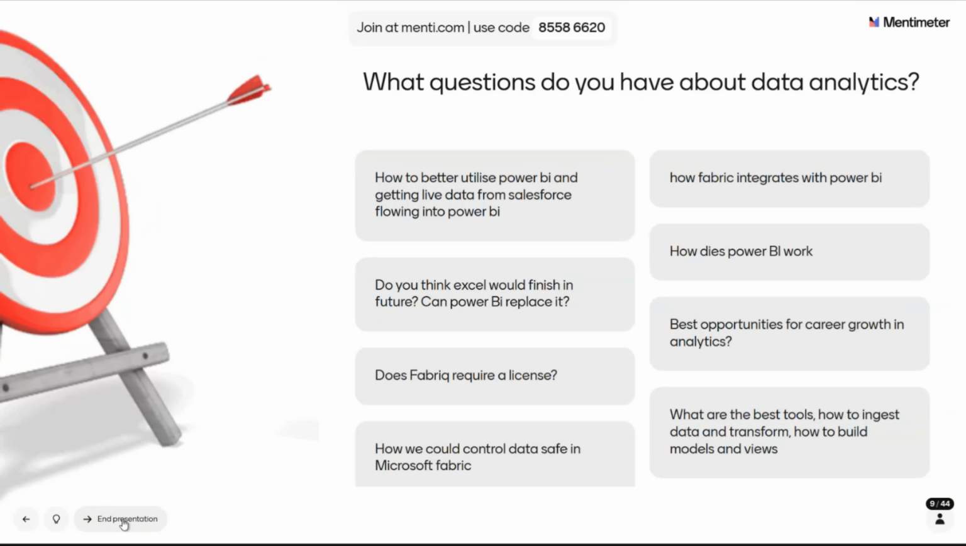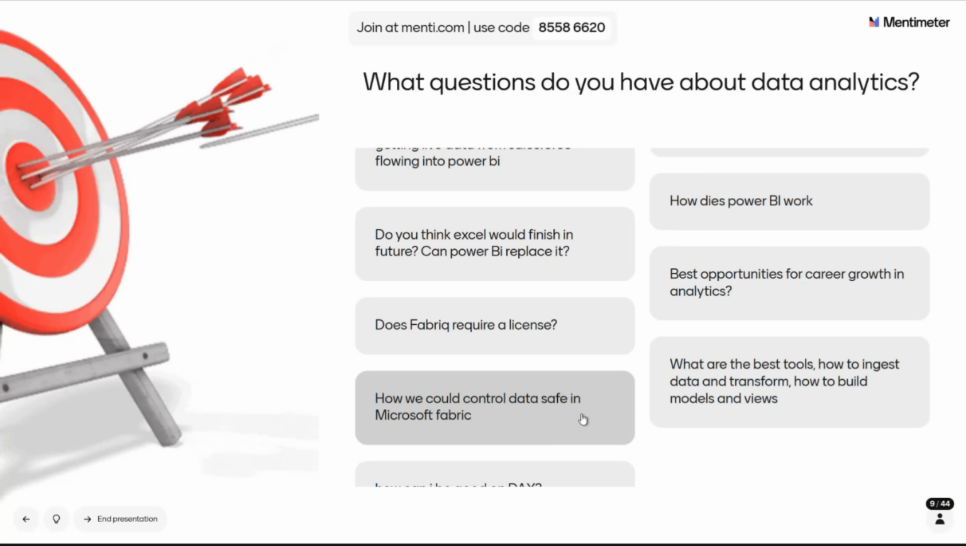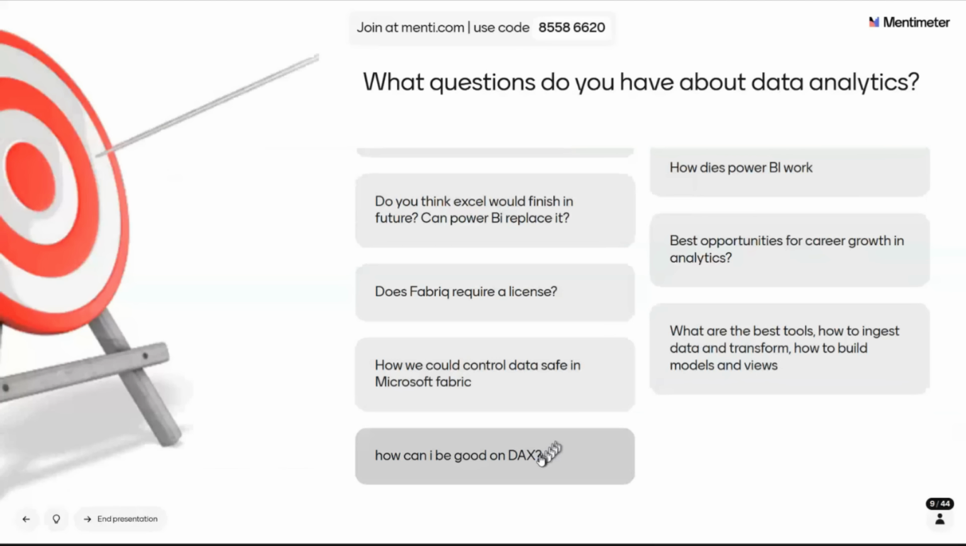Best tools to ingest. Okay, I'll talk a little bit about that. How do we control data? Yeah, make it safe. Really big, strong on governance. And I think that's one of the things we'll talk about. I'll cover that. How can I be good on DAX?